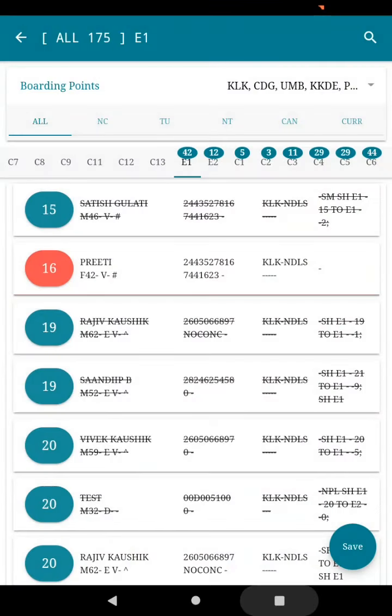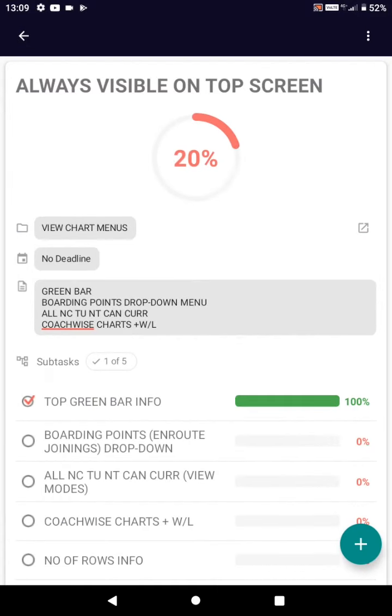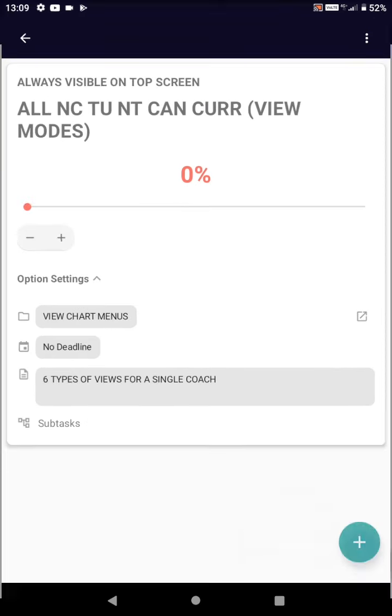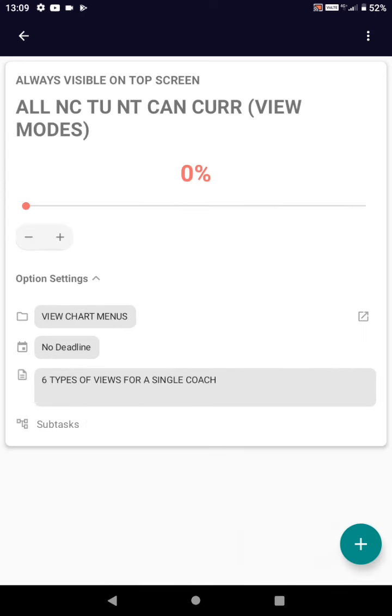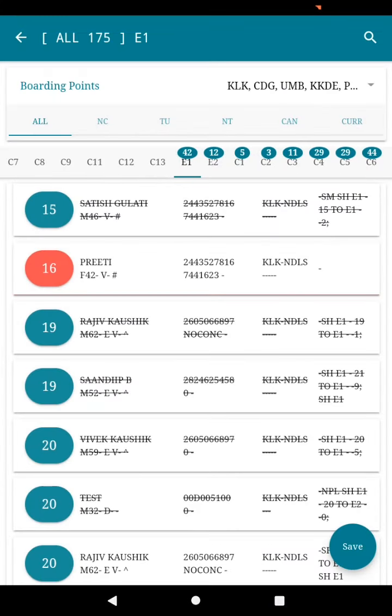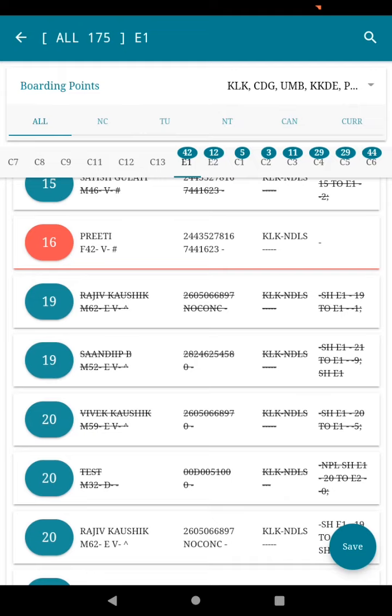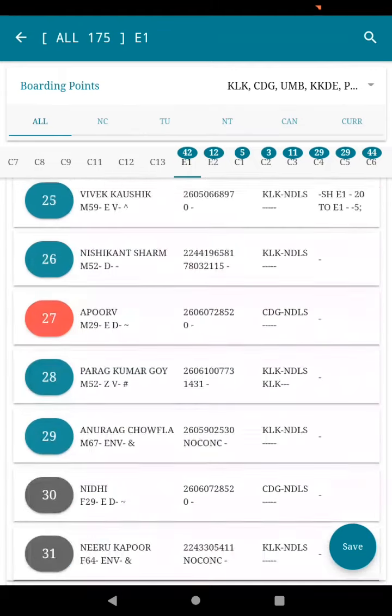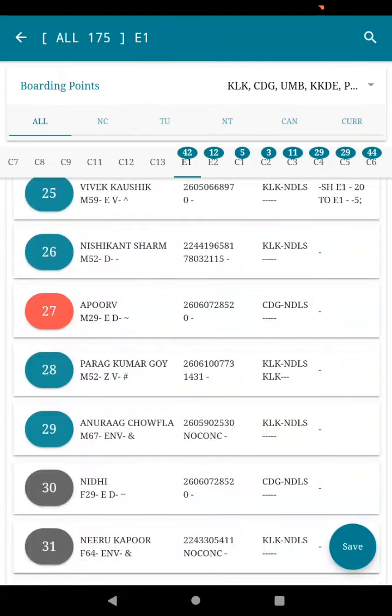Now that we have covered this drop down menu, All, NC, TU, NT, CAN, CURR. What is this? Six types of views for a single coach. For a single coach, you can view in six different types. All means you can see all the numbers: traveled, turned up, not turned, unchecked. Unchecked numbers are in gray, turned up are in green, not turned are in red.